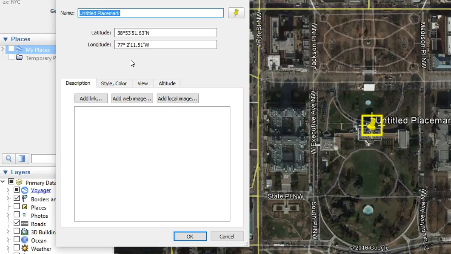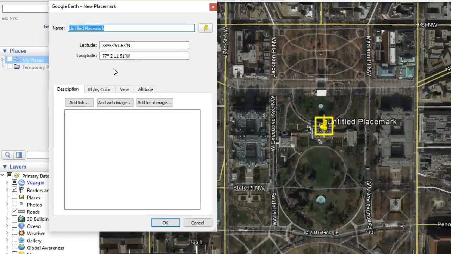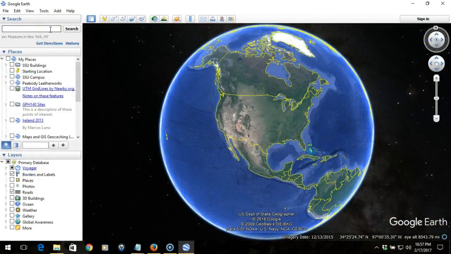We can again record these coordinates so that we can input them and go directly back to this location. So now we've recorded the coordinates for the White House in terms of degrees, minutes, and seconds of latitude and longitude, and we want to navigate back to that location using those same coordinates. So I'm going to type those in, but I don't need to put on all the punctuation that we had before.